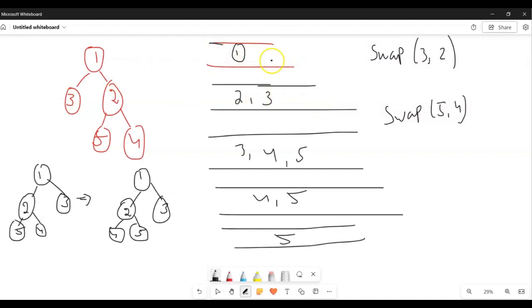So first we'll take the root node and we'll swap its left and right children. So we'll swap 3 and 2. So the tree converts in this way, where 2 and 3 are being swapped, and we'll push these values inside our queue.